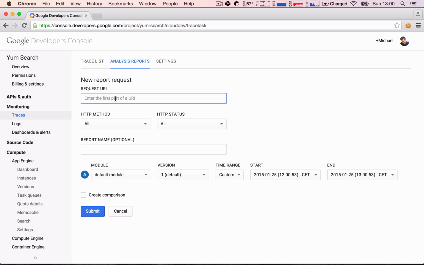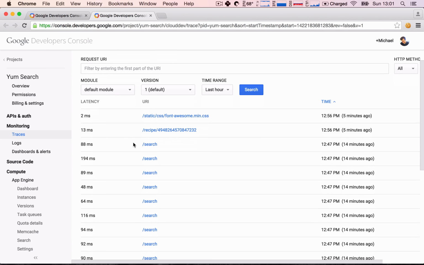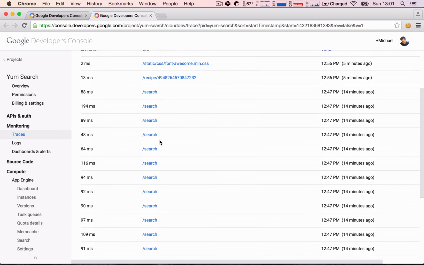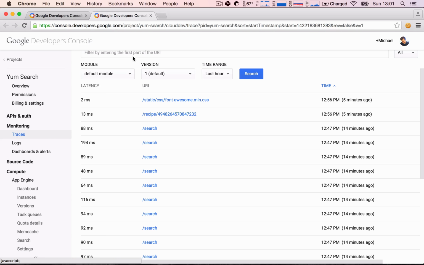And here we can enter the first part of the URI or the URL that we want to analyze over. So let's say we want to analyze how our search request handler is working. So I'm going to open up another tab. Okay, so I want to analyze or aggregate the response times of all of these requests here, starting with /search, and see how those perform. And then we'll do the same for recipe.